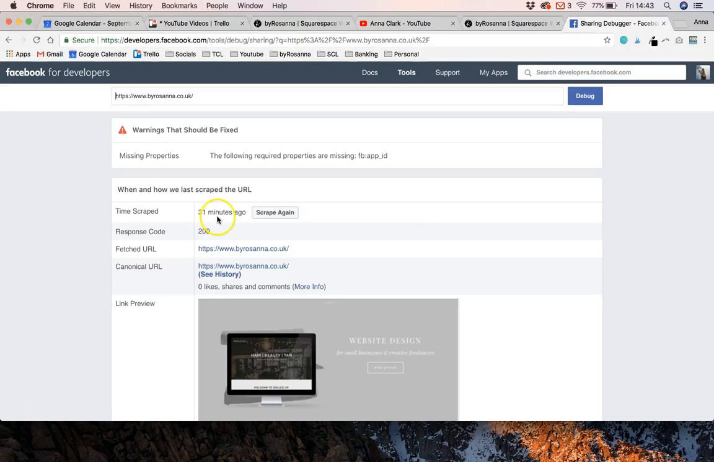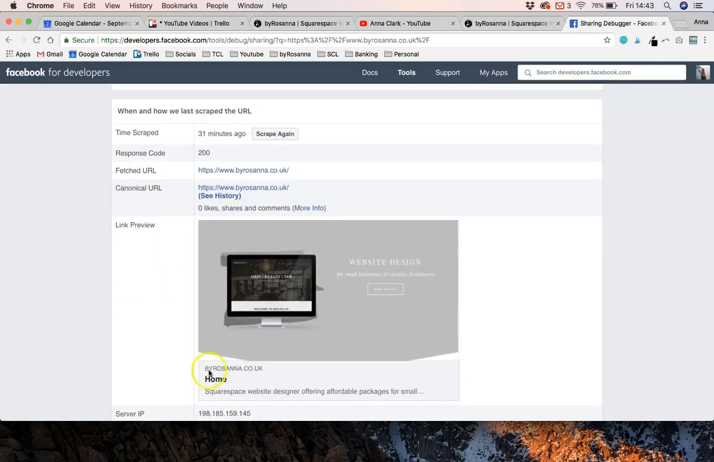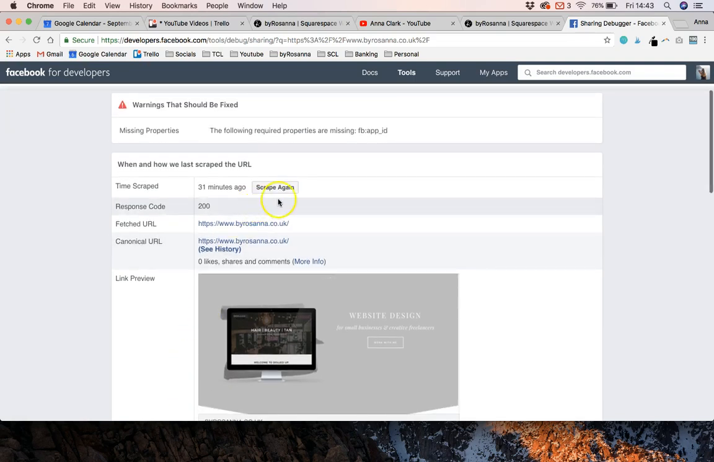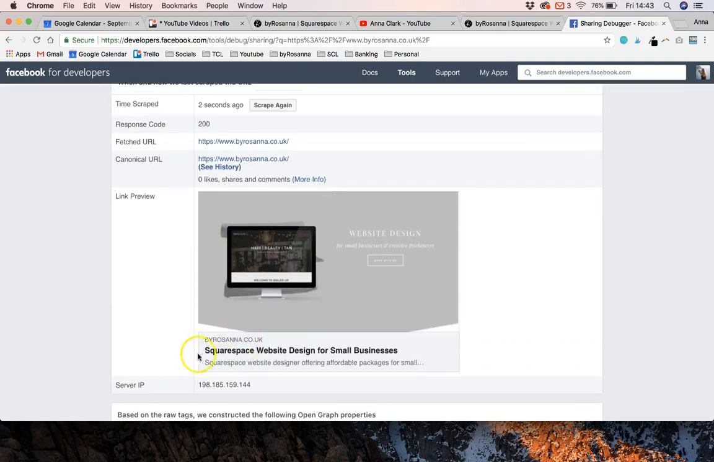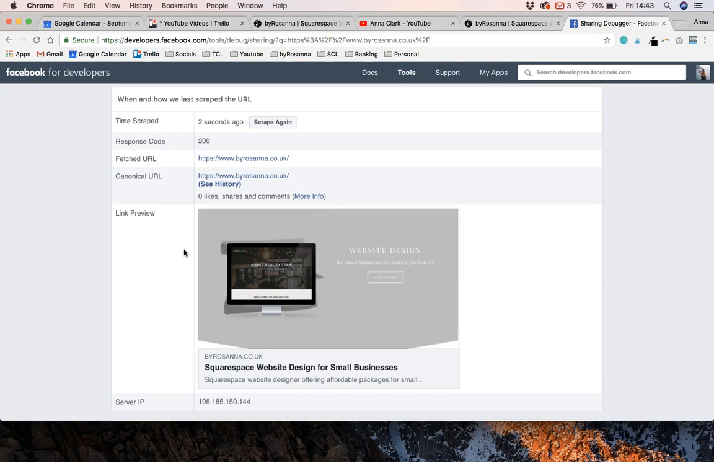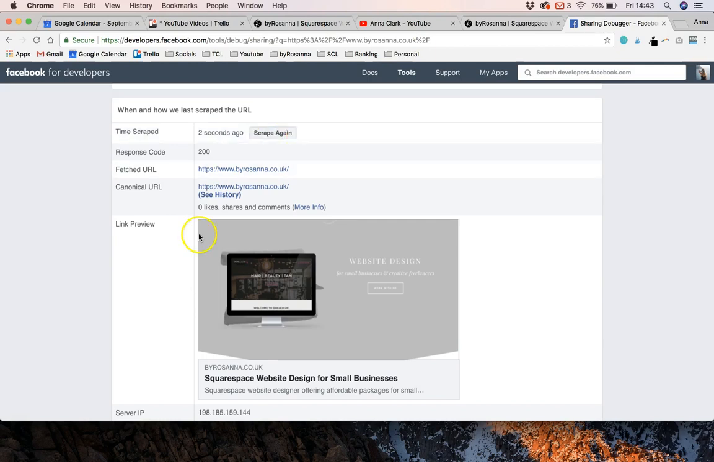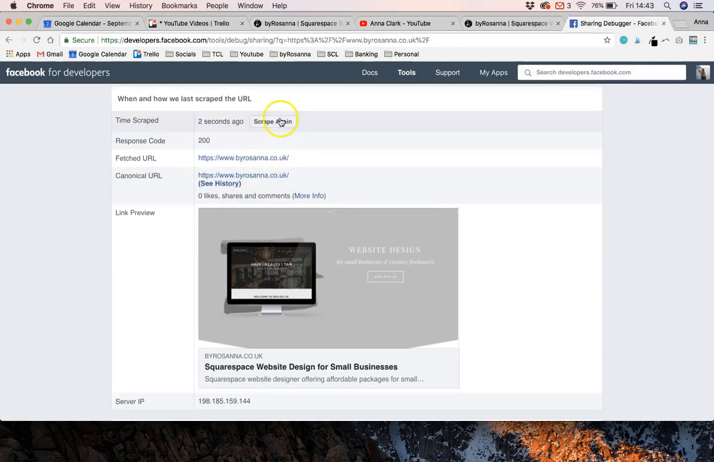So as we can see, it says that the time it was last scraped was 31 minutes ago, and obviously since then I've changed the image and the text here. So I just need to keep clicking scrape over and over again until it basically updates with the new information. So here, now that I've pressed it again, you can see it's updated with the new text, and now we're just waiting for the image to update as well. And again, this can kind of take a while. Sometimes you might end up being here for a while, but yeah, just keep at it and eventually everything will update.